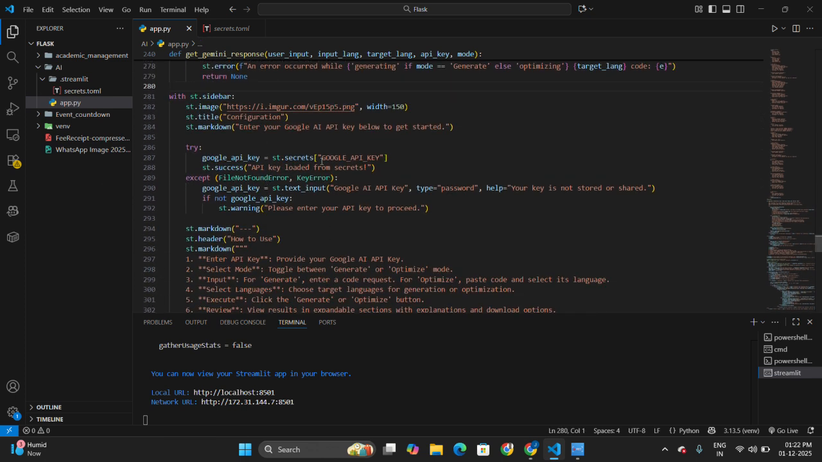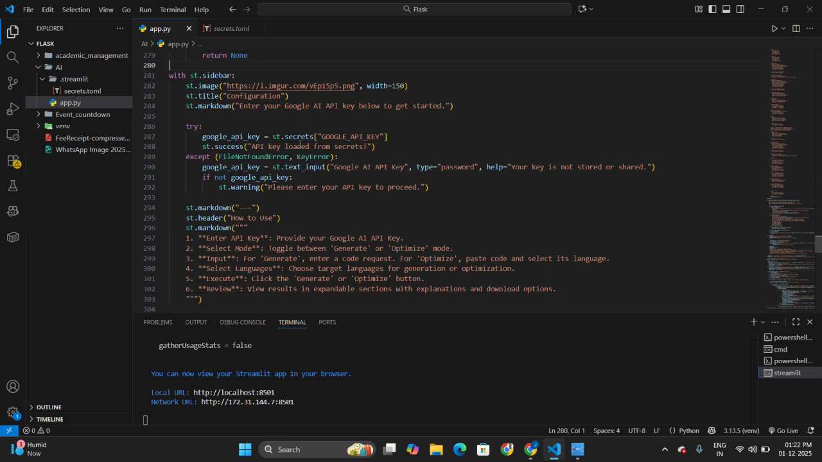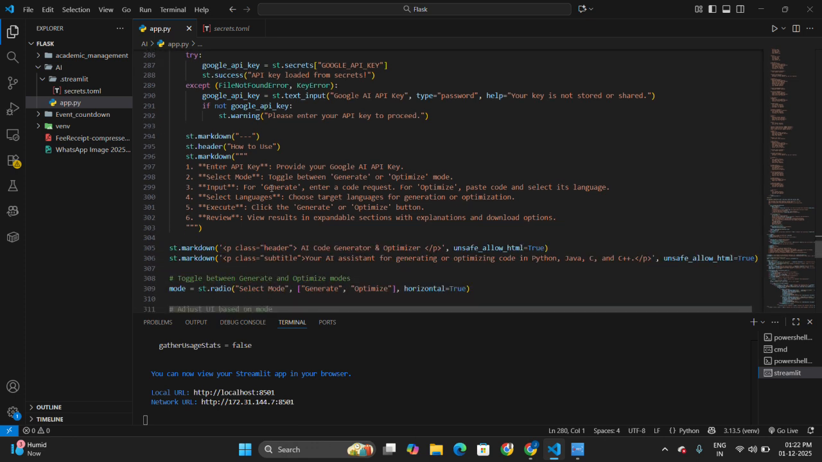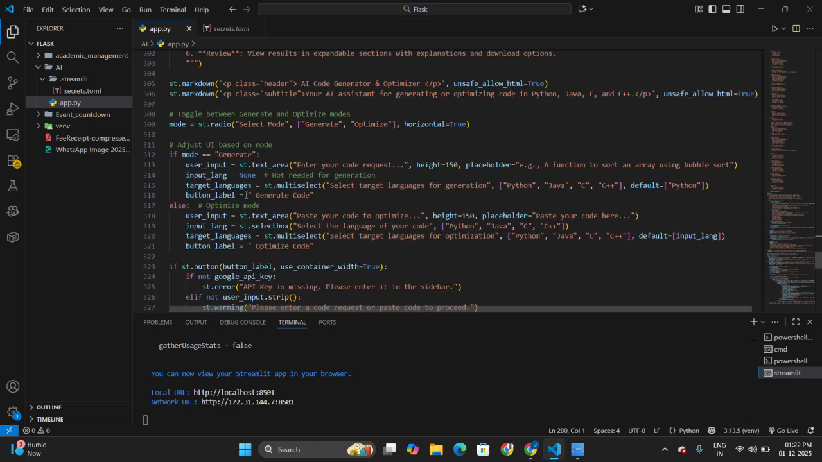Then the sidebar is where we are defining the instructions on how to use this AI or this web page. We are discussing that just as instruction or information for the user. We are displaying how to use it, and these are the 6 steps to use it.